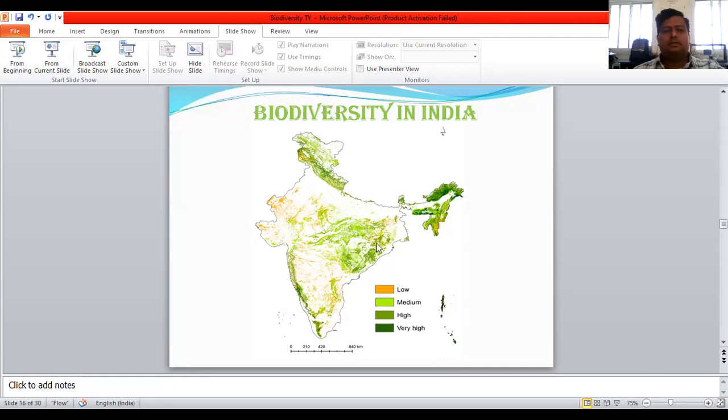So the mega biodiversity regions: the World Conservation Monitoring Centre recognized 17 mega biodiversity countries around 2000, which were Australia, Brazil, China, Colombia, Democratic Republic of Congo, formerly known as Zaire, Ecuador, India, Indonesia, Madagascar, Malaysia, Mexico, Papua New Guinea, Peru, the Philippines, South Africa, United States of America, and Venezuela.